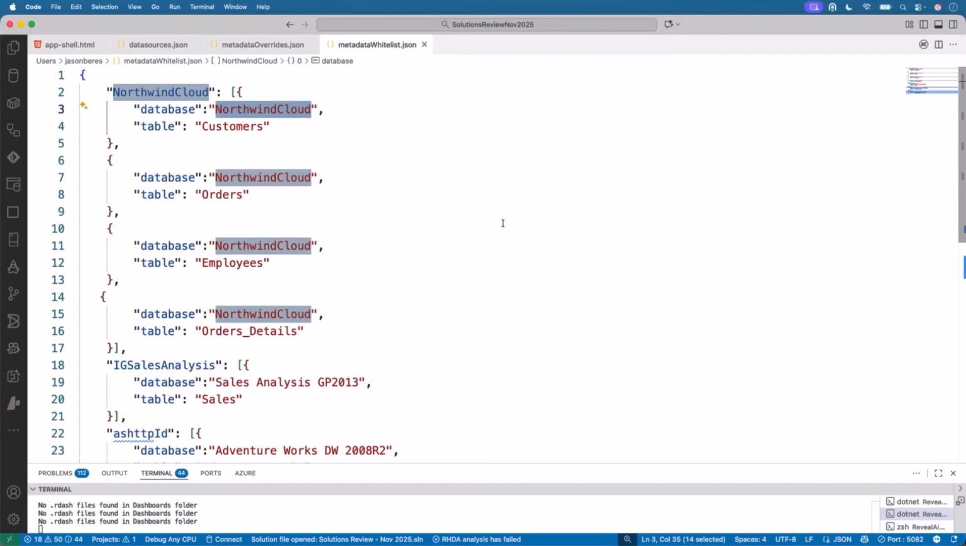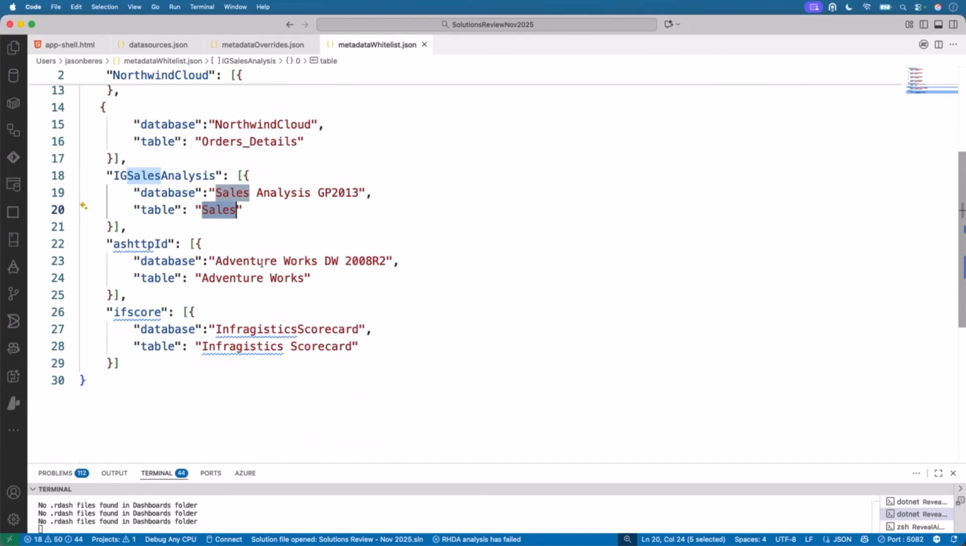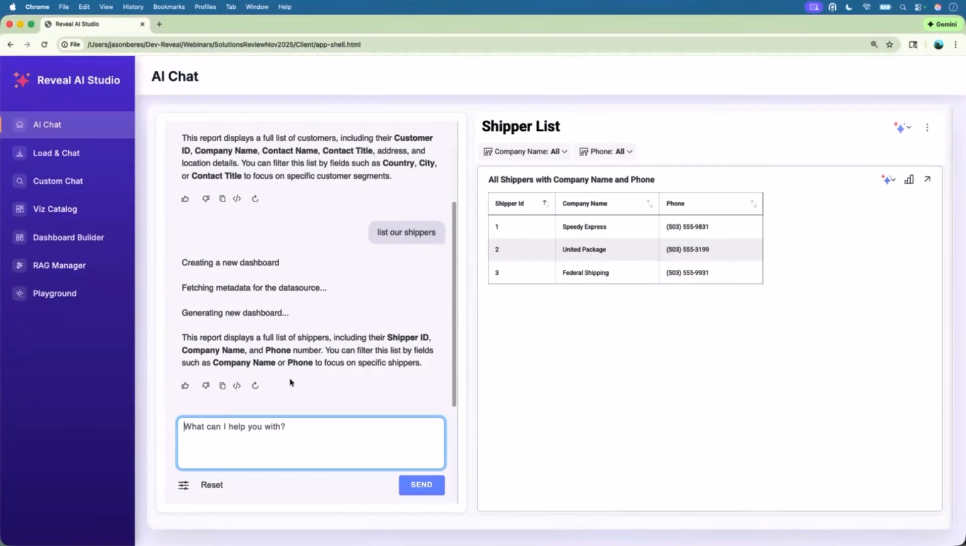So what this is doing is it's taking a JSON file or from anywhere, we don't really care. And I am saying that for Northwind Cloud, for this database, allow this table, allow this table, allow this table. You'll notice shippers is not in my list. For my Infragistics cube, allow only this table. Don't allow anything else. For my AdventureWorks, allow this. Don't allow anything else. The idea is I want to control what my AI has access to. So Northwind Cloud does not have shippers.